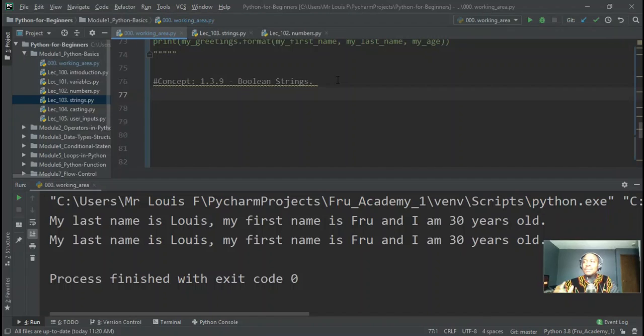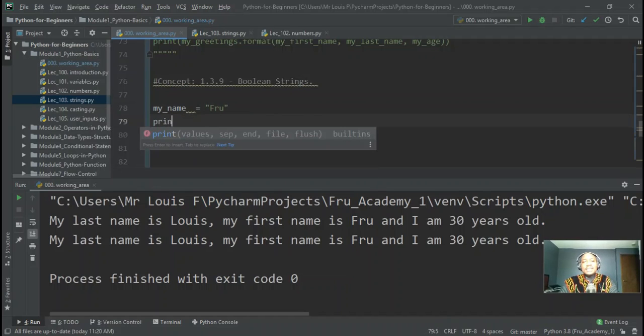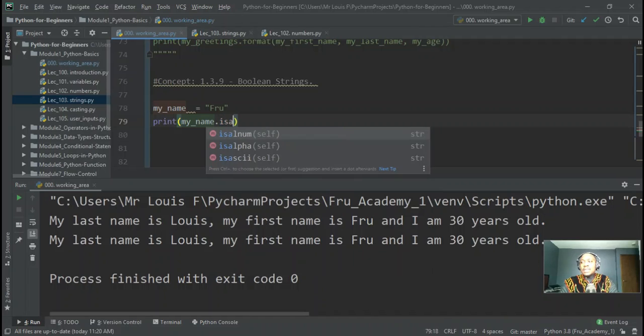We've seen some ideas around this before, but basically Boolean, we saw earlier, is if I give you something, can you check if it's true or false? Basically what Boolean is. So let's start with my name equals Fru, and I want to check certain things about this. I want to say print my name, let's do dot is all numbers.